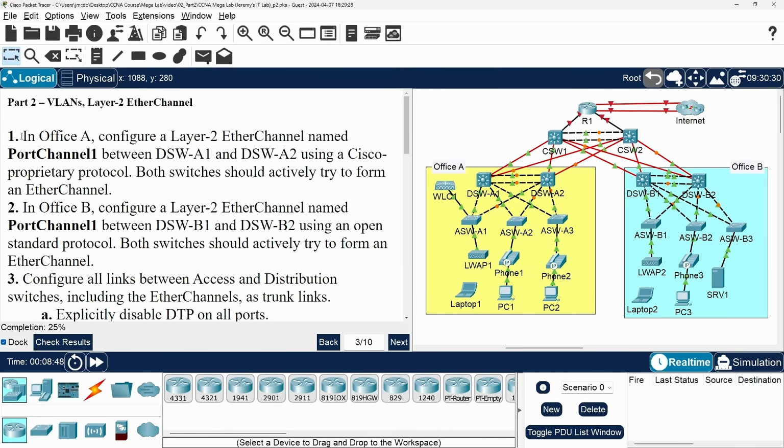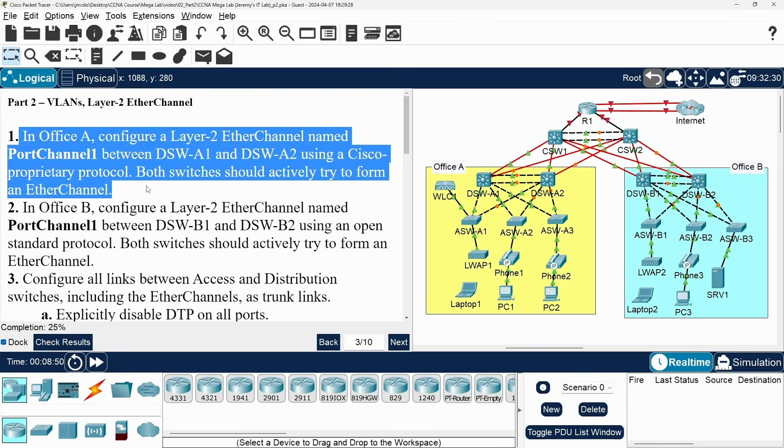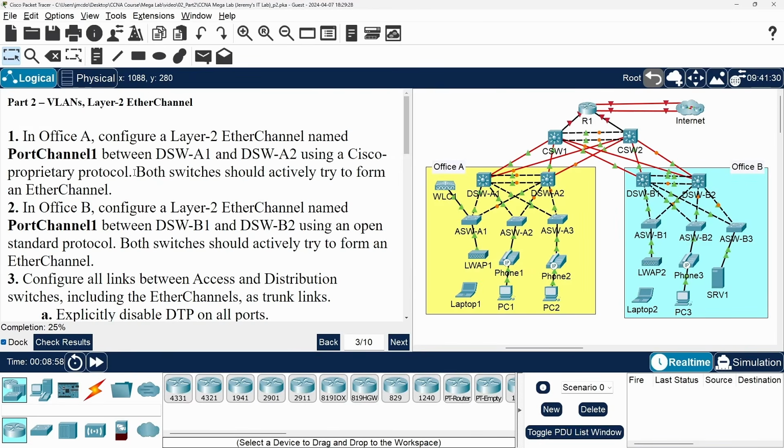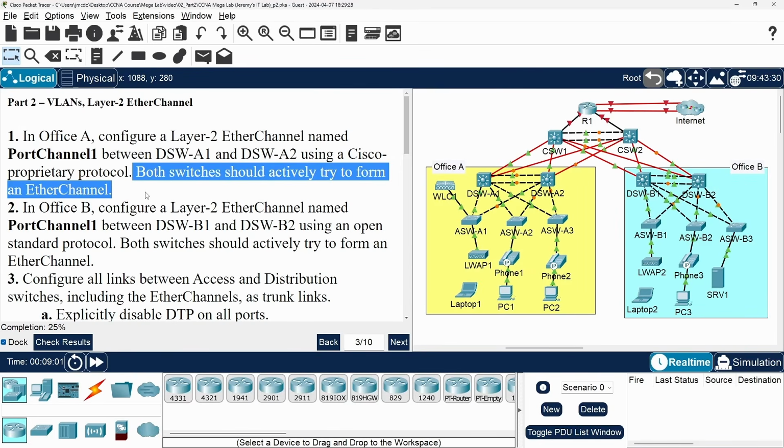First, I'll do Step 1, focusing on DSwitch A1 and A2. We already established that we'll configure this one using the Cisco proprietary PAgP, but notice also that it says both switches should actively try to form an Ether channel. PAgP has two modes, desirable and auto. This means we should configure both sides to use the desirable mode, which actively tries to form an Ether channel. Auto mode will form an Ether channel with a neighbor in desirable mode, but doesn't try to form an Ether channel itself.